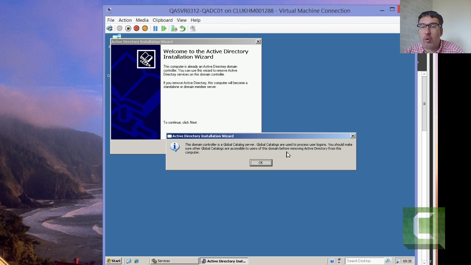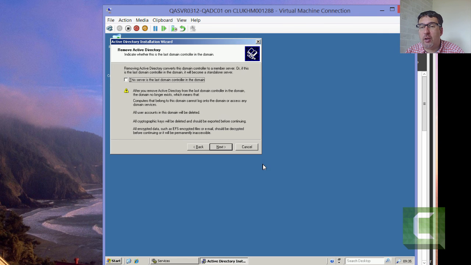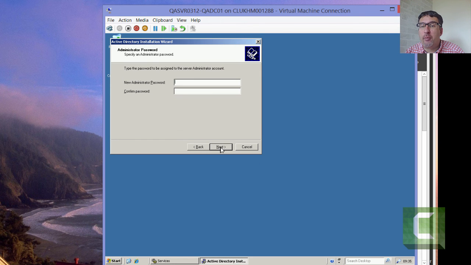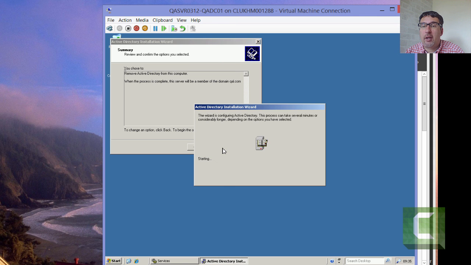The only question in here is a warning about what you're doing: are you removing the last domain controller from the domain? Obviously we're not, so we don't need to tick that box. Set the local administrator password, and then just next and finish, and this will start the demotion of this particular machine. This shouldn't take very long to complete, and we would need to complete the same steps on QA-DC02.